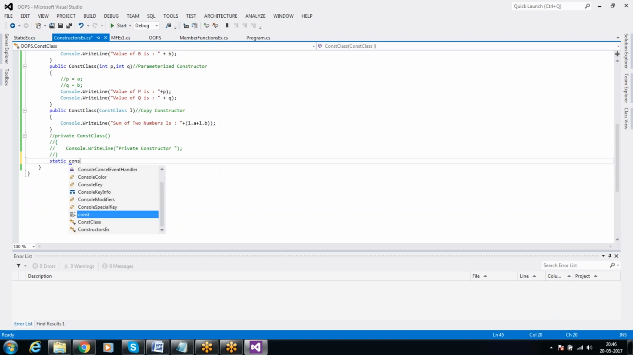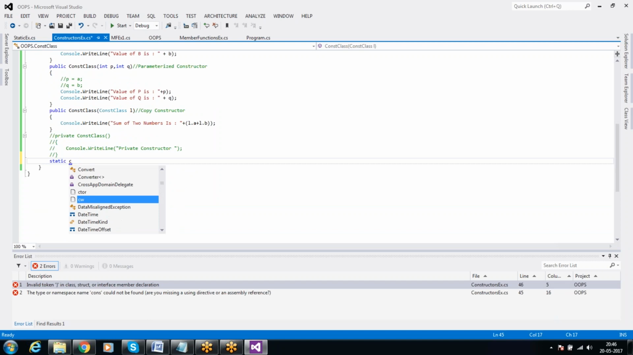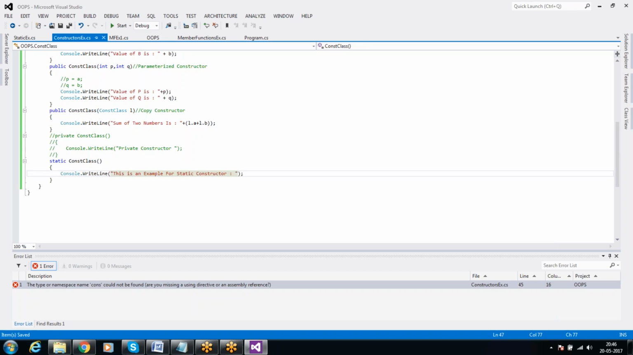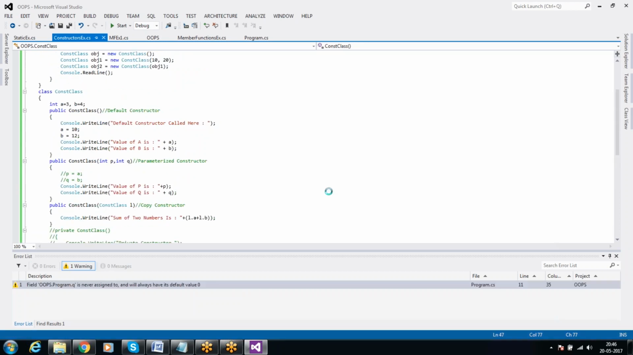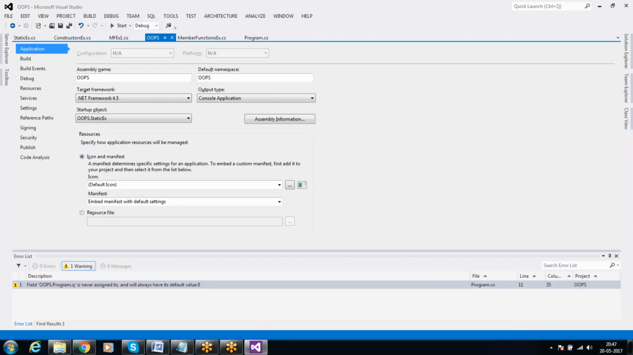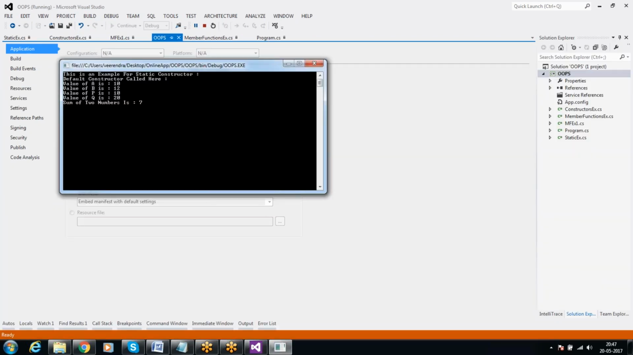Static class. This is an example for static constructor. I'm executing this one. I'll set this program to constructor exe.